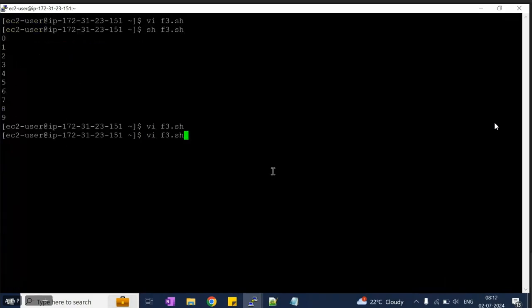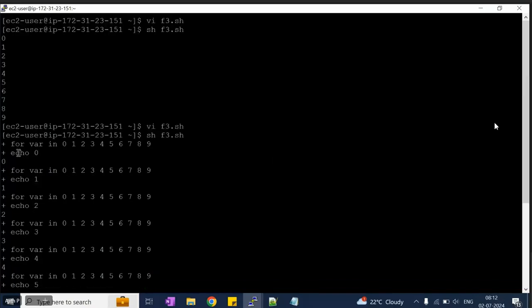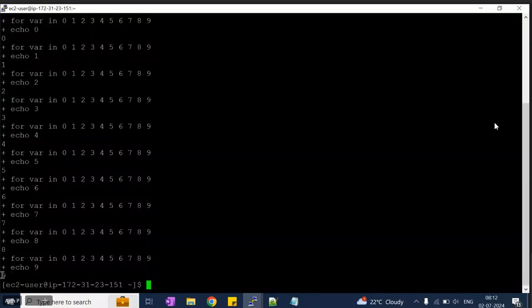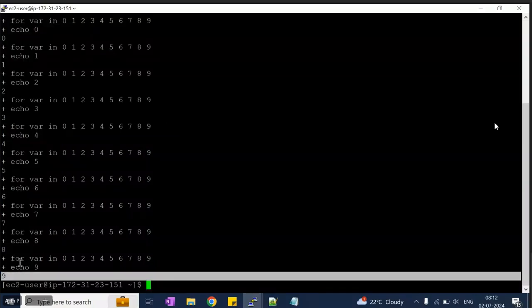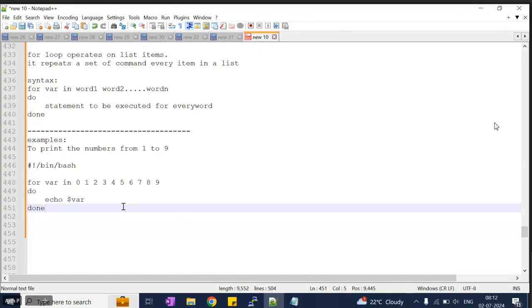So let's debug this. You see here, echo 0, then it is printing 0, then it is going for the next number. It is printing 1 like that. It is going till 9. It prints as all the commands are executed. Here we have only from 1 to 9, right? So let's say you have a scenario where you have to print the numbers from 1 to 100.